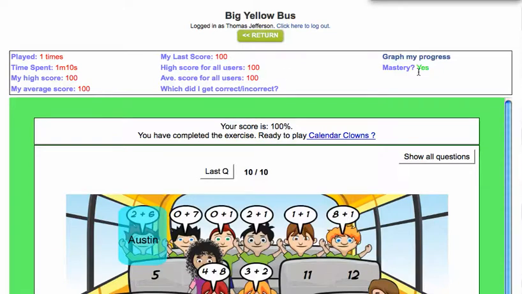I have mastered this. Eventually, I'm going to add functionalities to show users what answers were correct and which ones were incorrect. All of these statistics go right into the teacher interface as well.